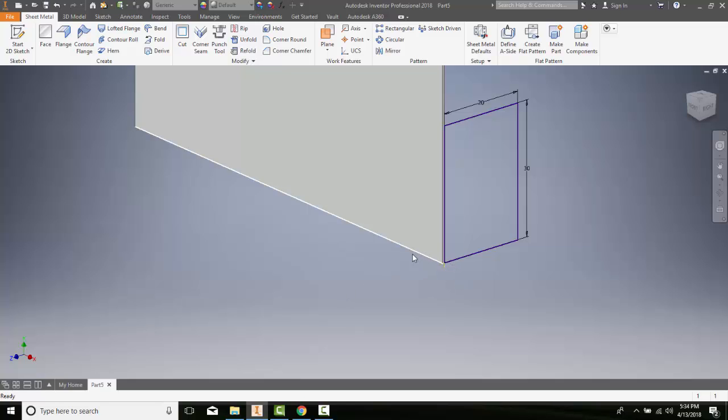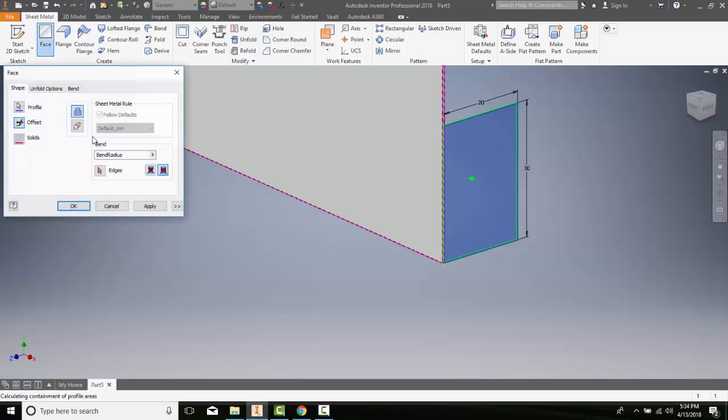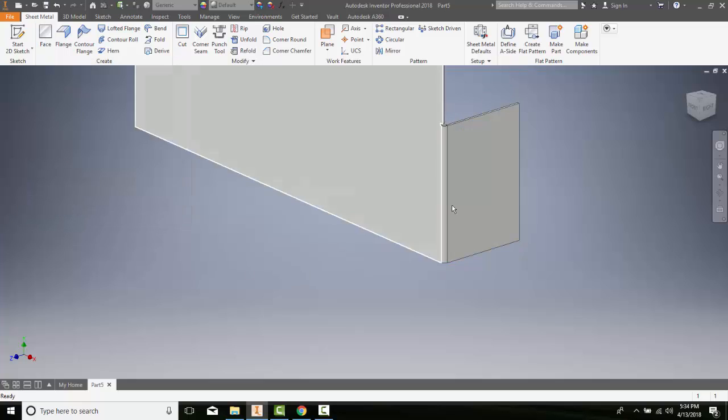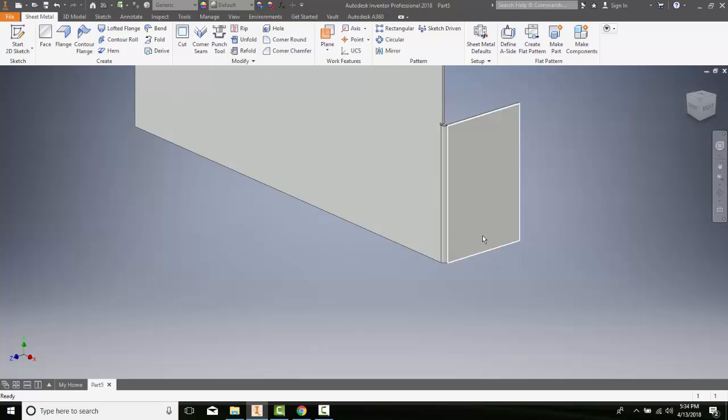Now we're going to use that face command again. When I go to face, it automatically finds that particular face. I'm going to flip the direction arrow and send it outwards. I don't need to pick on the edges button. It finds it at this point. I can flip it back and forth. I can say OK. It automatically builds this bend here, and it puts in the relief. In this case, it's a square cut, a straight cut.